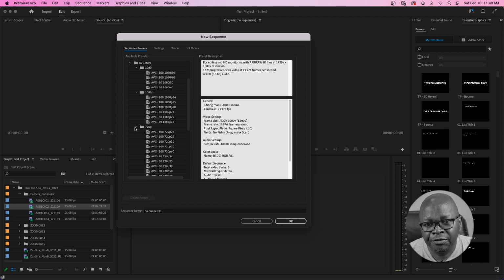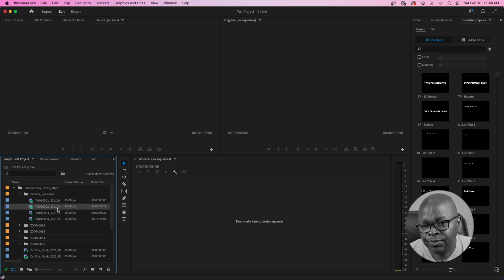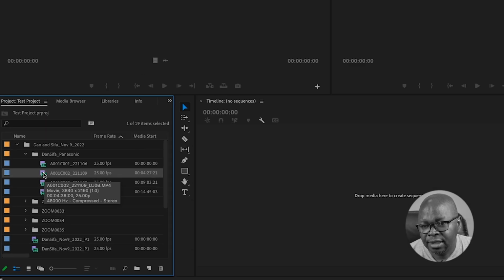And this can be overwhelming for beginner editors trying to figure out which of these settings works for your project. So let's cancel out of that. An easier way of doing it is to go to the bin where your media is, and let's say I get one of these clips, and this is the sequence settings that I want to use, sequence settings that match what I shot.